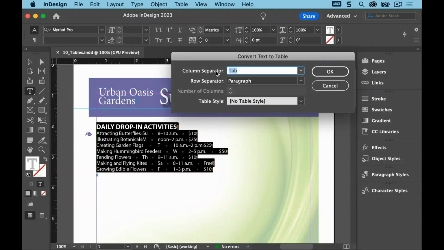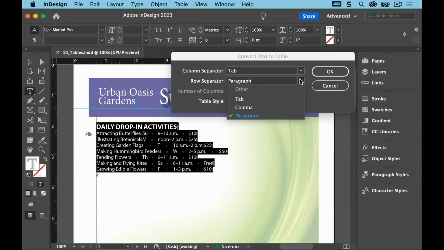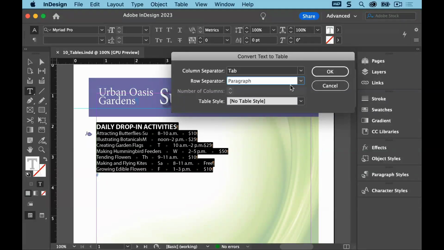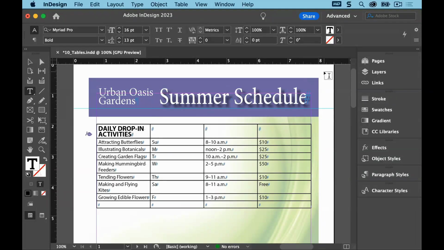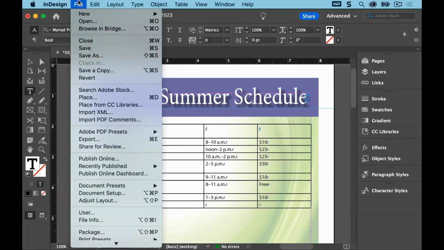From the Column Separator menu, choose Tab. From the Row Separator menu, choose Paragraph. Confirm that table style is set to No Table Style, and then click OK. The new table is automatically anchored in the frame that contained the text. Choose File, Save.